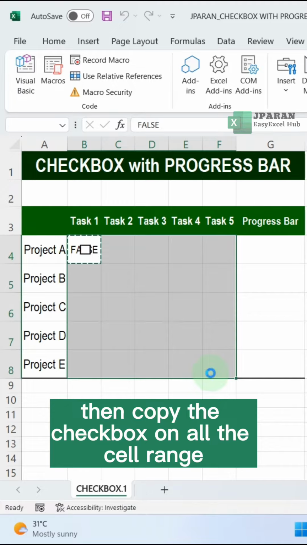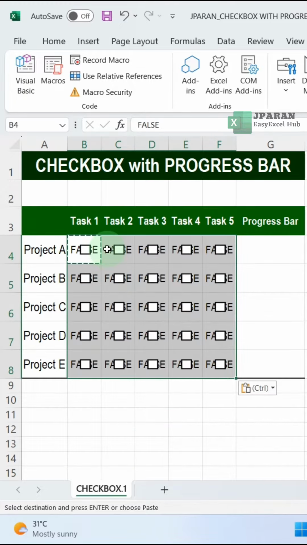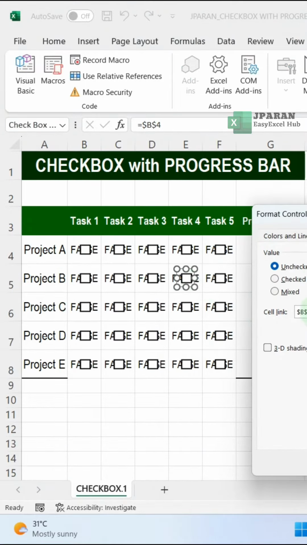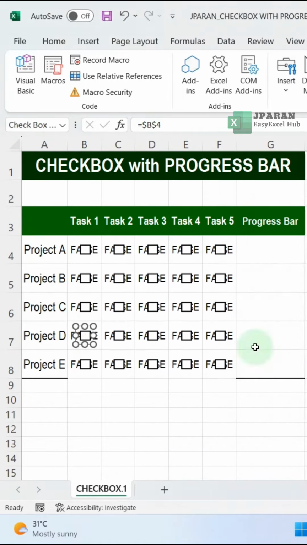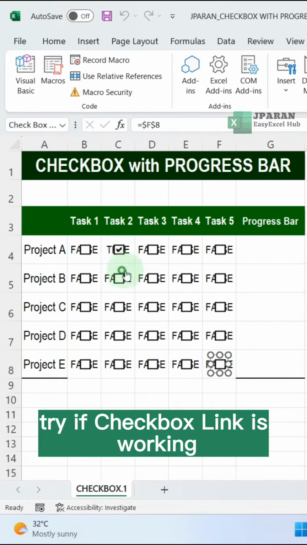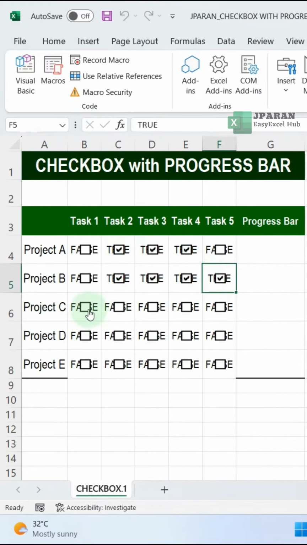Then copy the checkbox on all the cell range. Repeat the steps on all the cells. Try if checkbox link is working.